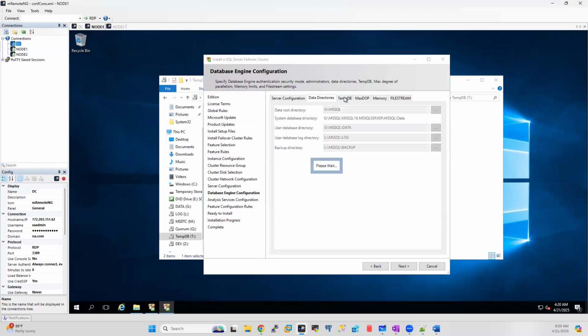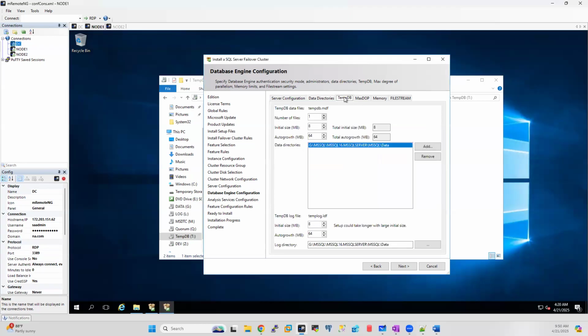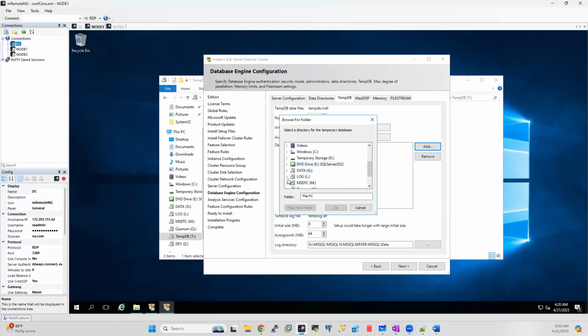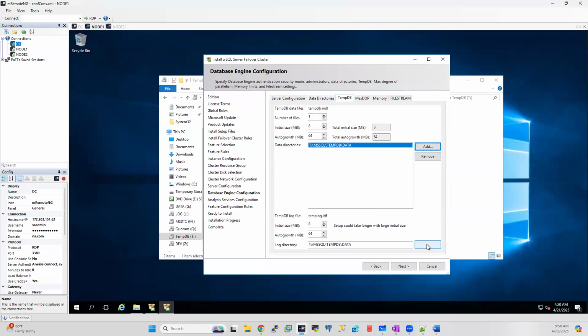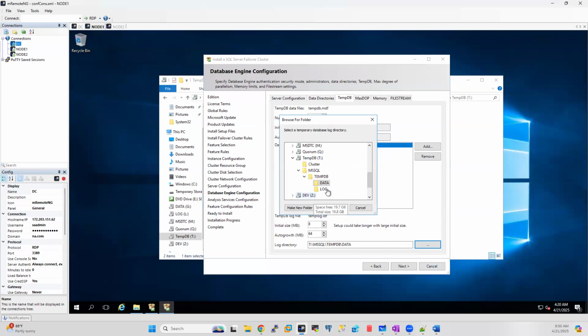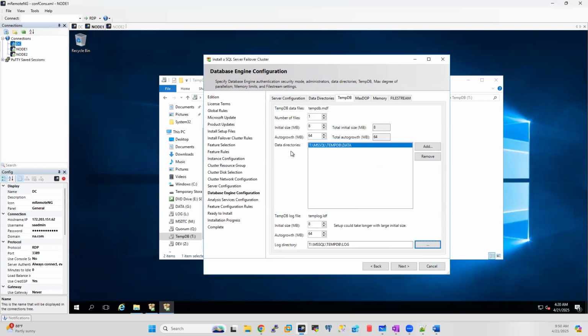TempDB is also mandatory, so I dedicatedly created a disk, right? I'm going to use the same disk. So remove, add, go to the T drive, MS SQL data directory. Map the log directory as well. That's it, sir. Max degree of parallelism, memory, file stream, we'll talk later on, no worries.